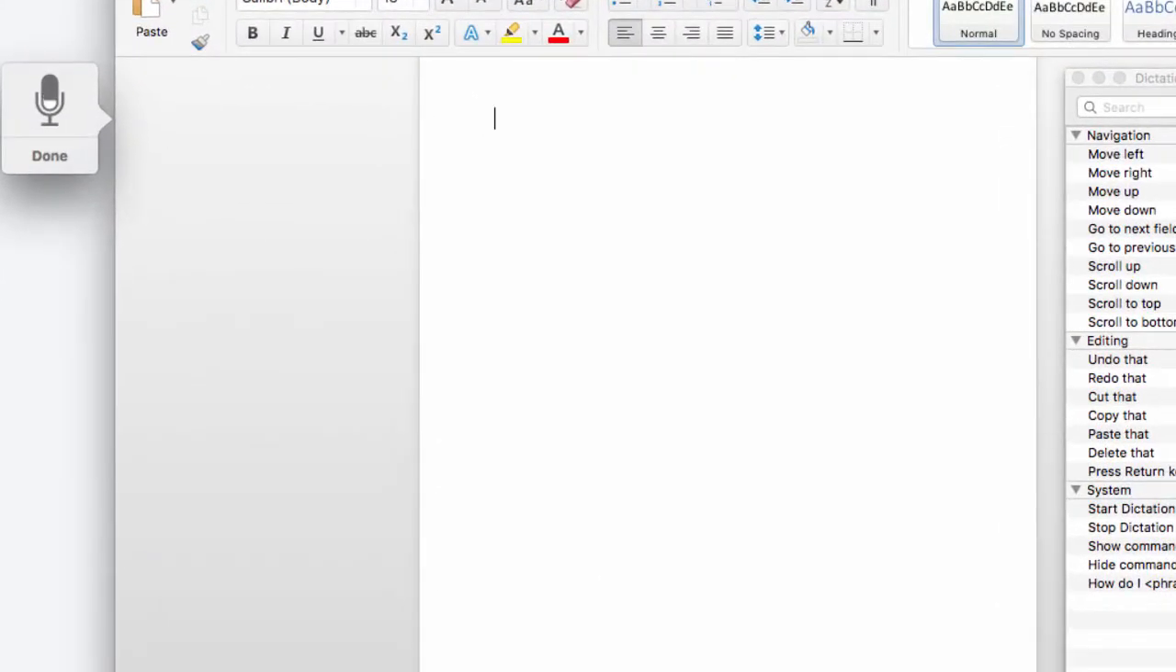This is Dictation, which is built into the Apple OS X operating system. Every Mac has this ability to convert spoken voice to text. The system can be used with or without an internet connection.